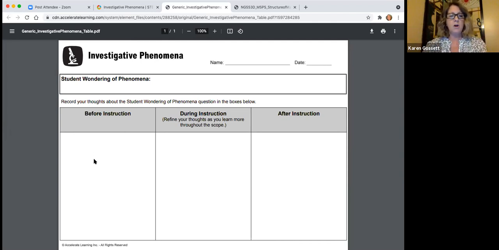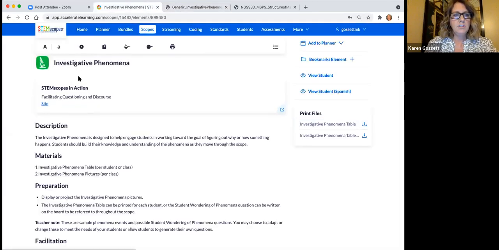You just have this be a whole group activity where students can either come up and put sticky notes for what they think, or they can call out answers to you, or they can come write what they think before, during, and after instruction. So this would be a great way to save paper and to just have a whole group engage activity with the investigative phenomena. Just create a poster or draw it out on your whiteboard or something if you can. Okay, so there's your investigative phenomena.